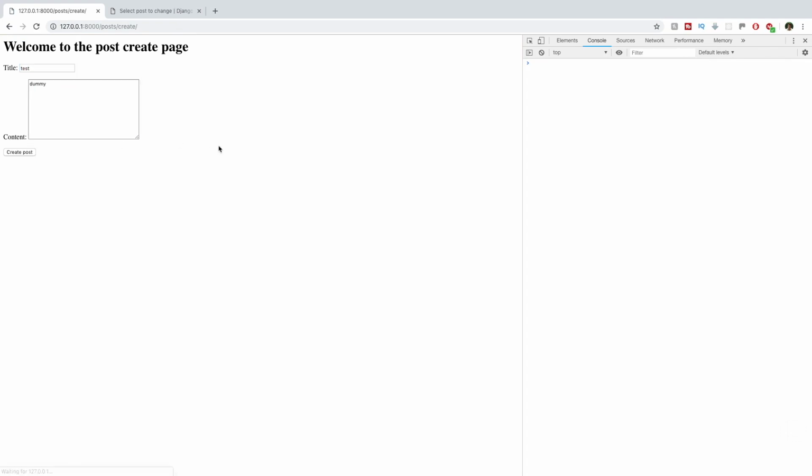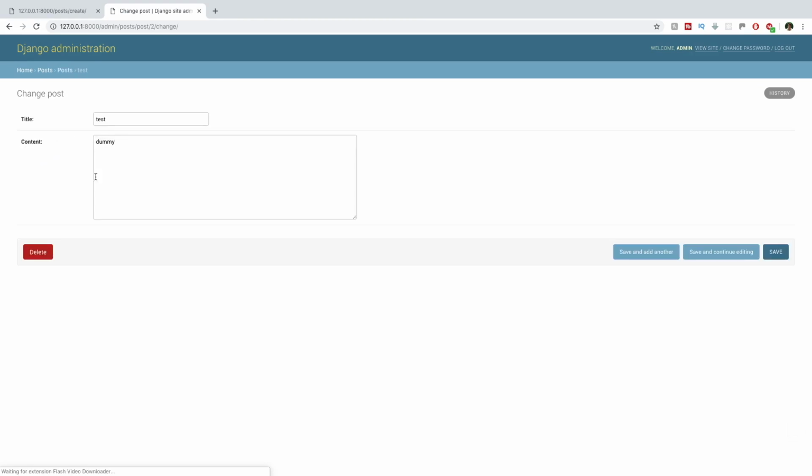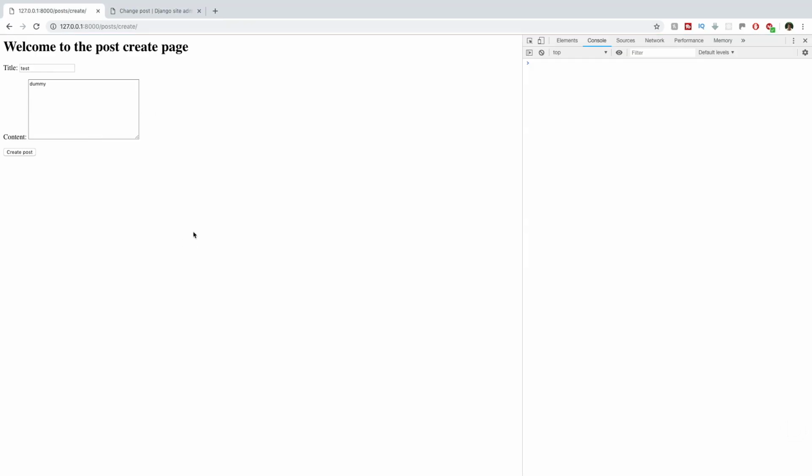We click create post, and we see that the request went through. We can come back in here, refresh this, and we see that our test post is there with the test title and the dummy content. And just to make this even better, once the form is submitted, we can actually redirect the user back to the post list view so that it doesn't look like we actually didn't submit the form.